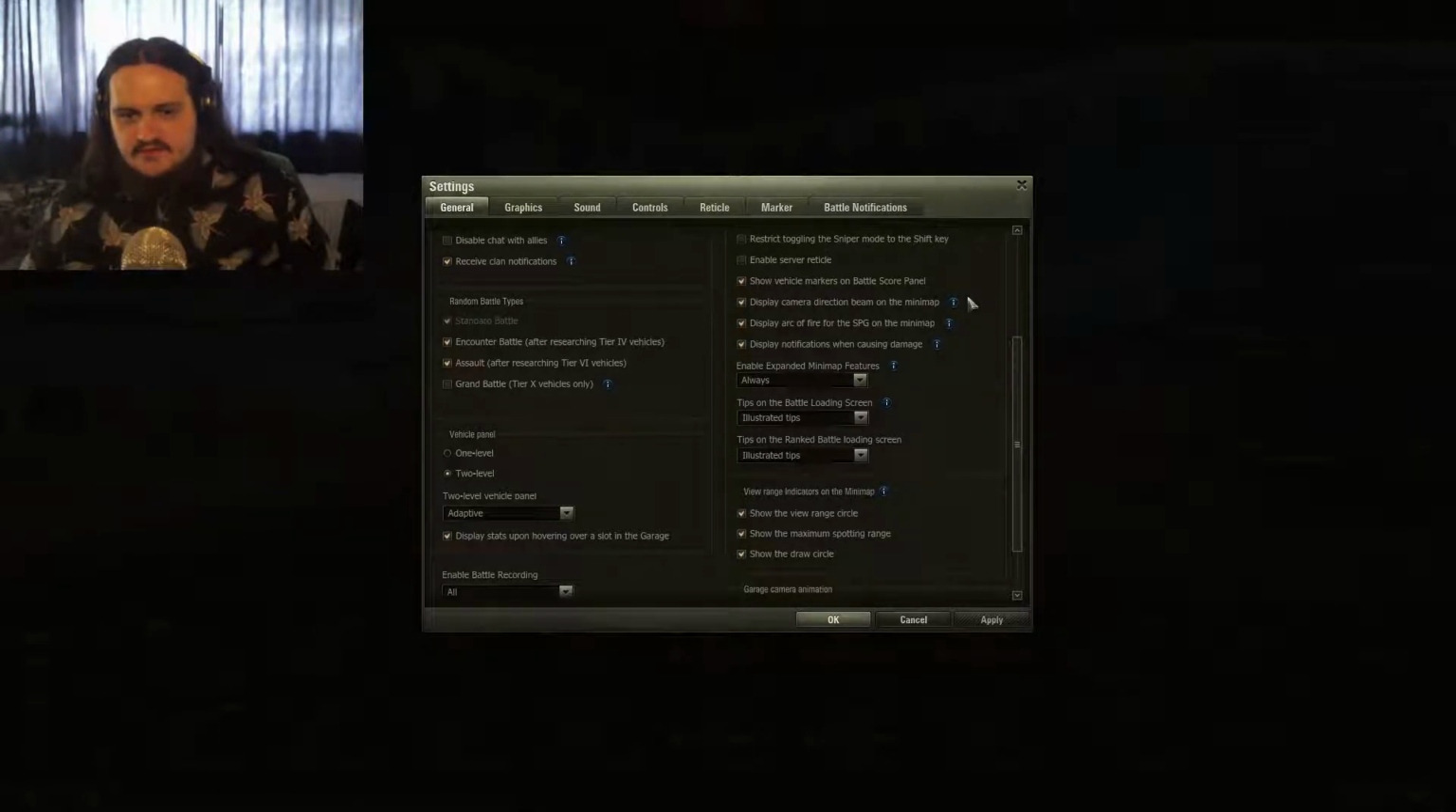Now, all the next options here have to do with the minimap, and these are also very important to me. I would say display camera direction beam on the minimap is very useful. It will basically make a line on the map to show where your camera is facing. Display arc of fire for the SPG on the minimap, I would do that as well if you're playing SPGs. If you don't play SPGs at all, then you won't need it.